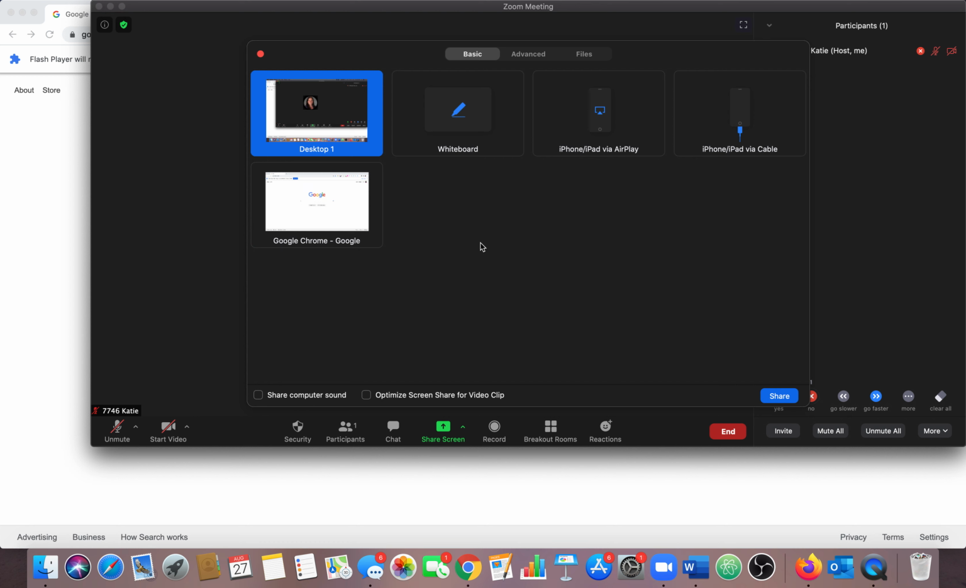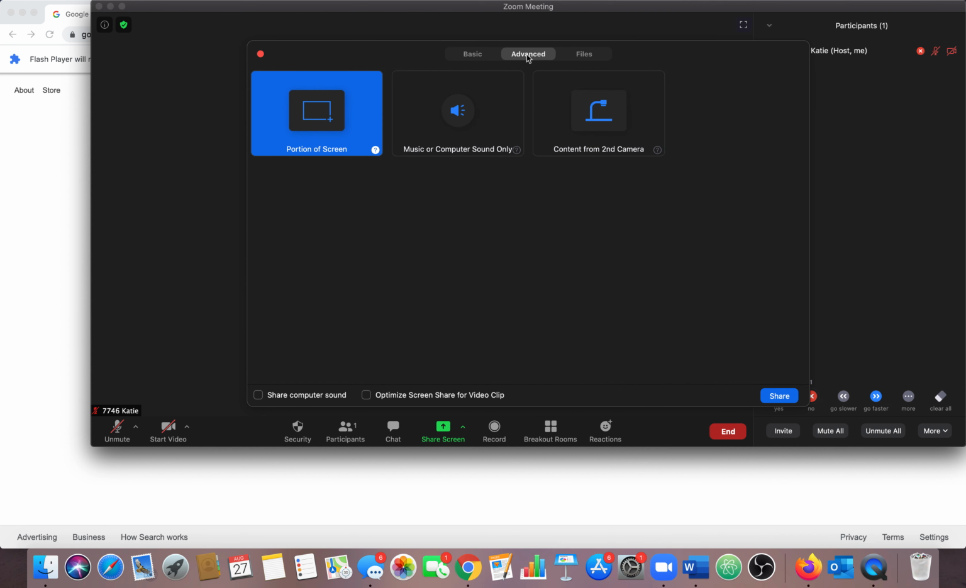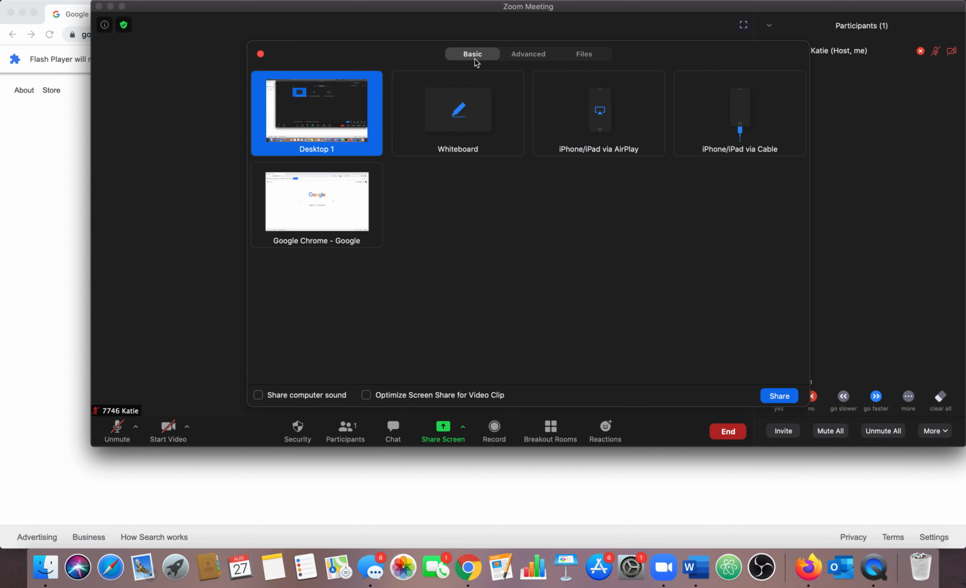What I can also do here is I can activate a whiteboard for my kids, or I could share something from my phone if I want to. In the advanced options, it'll let me do a portion of the screen. It'll let me do some computer audio or sound. Most people are going to be staying in the basic section and just sharing their entire desktop or sharing a specific browser. One more thing on sharing.